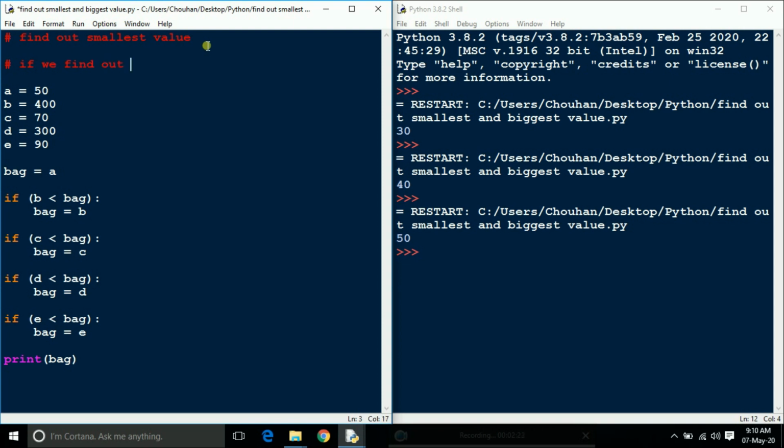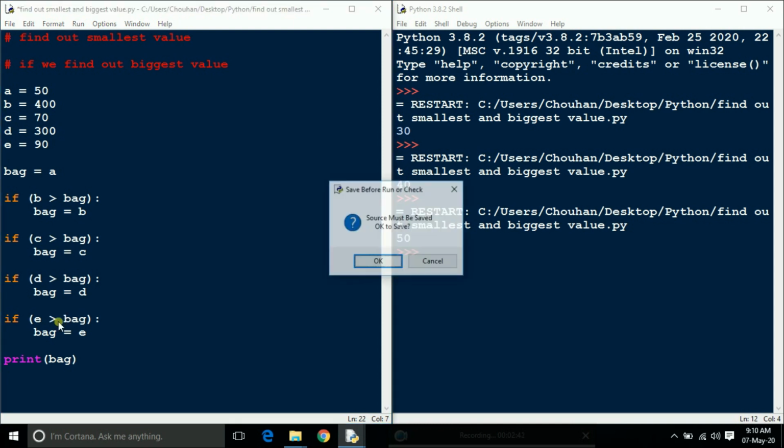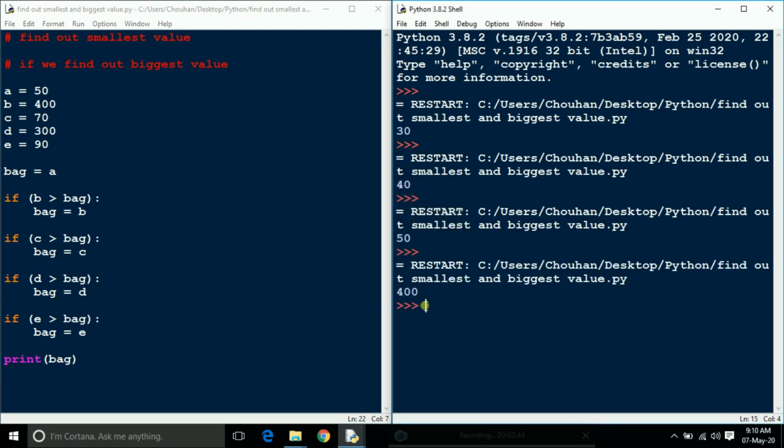Now we find out the biggest value from it. To find out the biggest value, we just change the conditions. See here, it will find out the biggest value from these. Thank you.